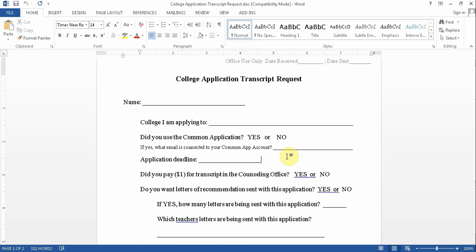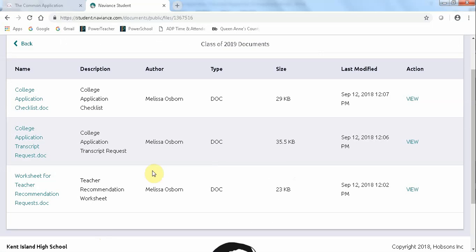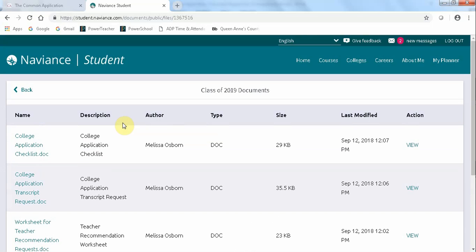Okay? So that is the quick version, believe it or not, of the college application process. That gets you all the way through number 12 on the checklist, which if you get through number 12 for every school you're applying to, then you are in good shape. They will have everything that they need.